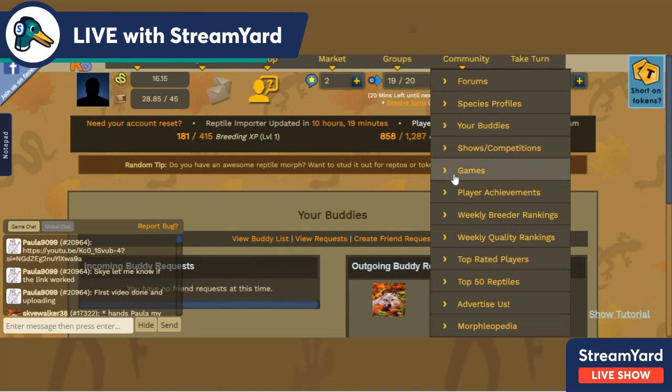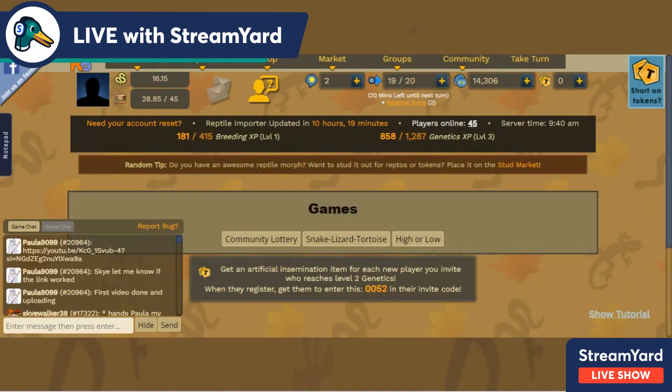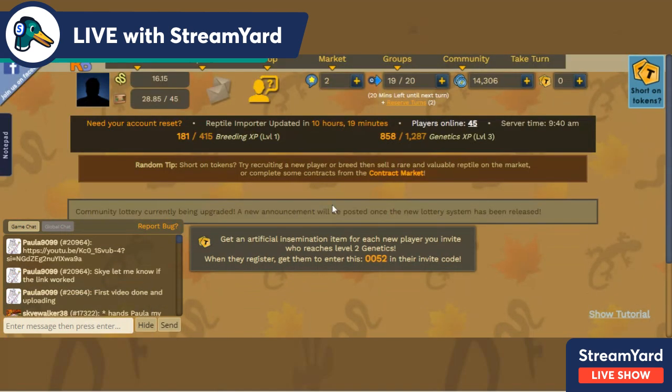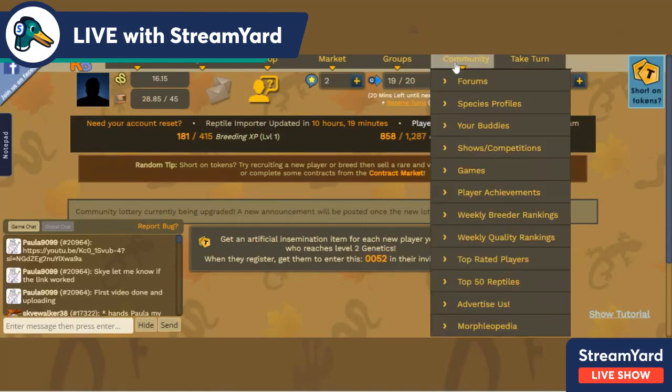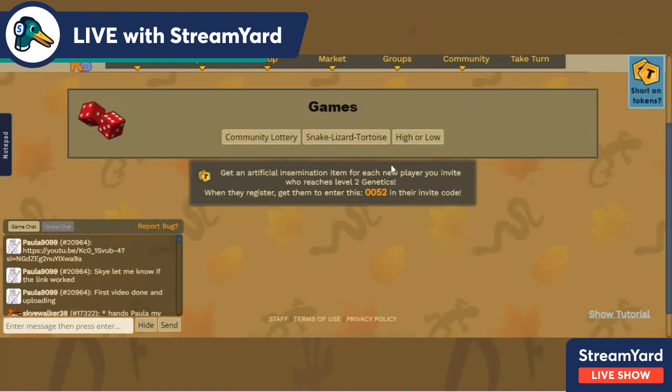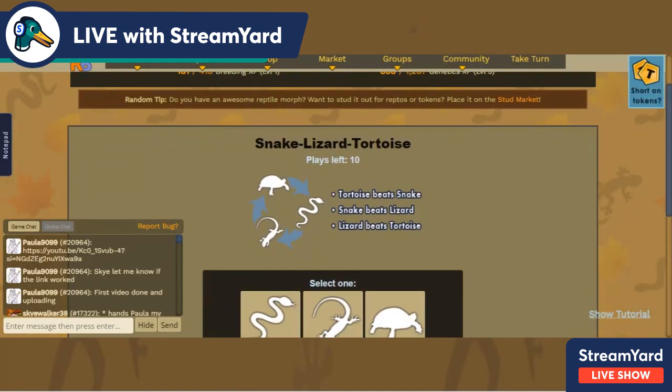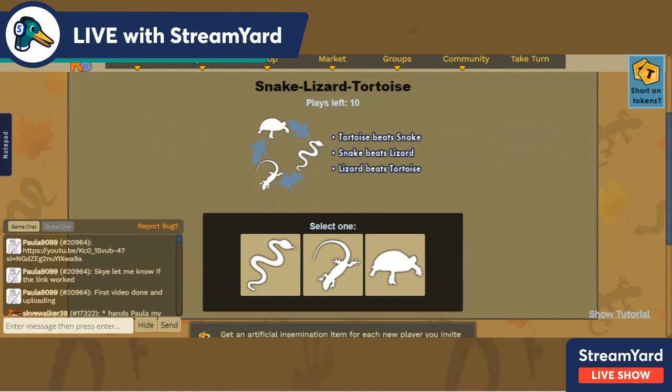Now let's look at your games. So another way to make some Reptos is you can do the community lottery. Oh, that's being upgraded. Let's see what other games are working. Snake, lizard, tortoise. So it's like rock, paper, scissors. Tortoise beats snake. Snake beats lizard. Lizard beats tortoise. Let's go lizard.